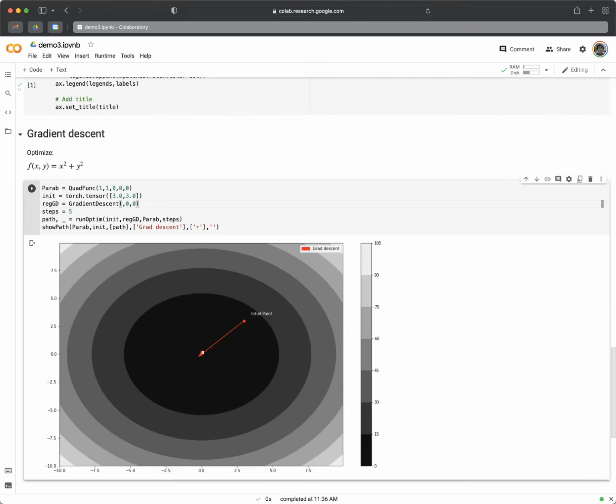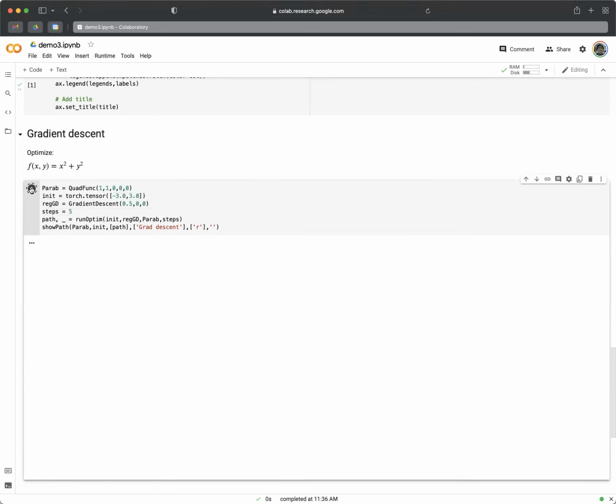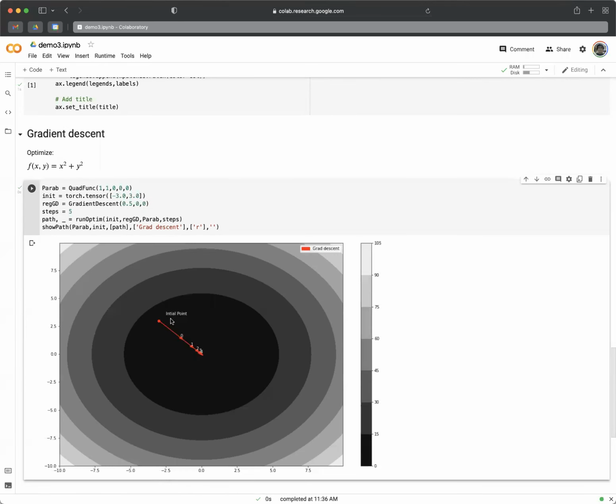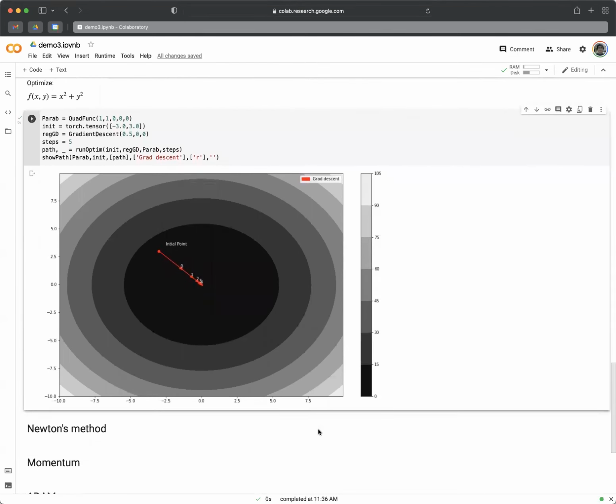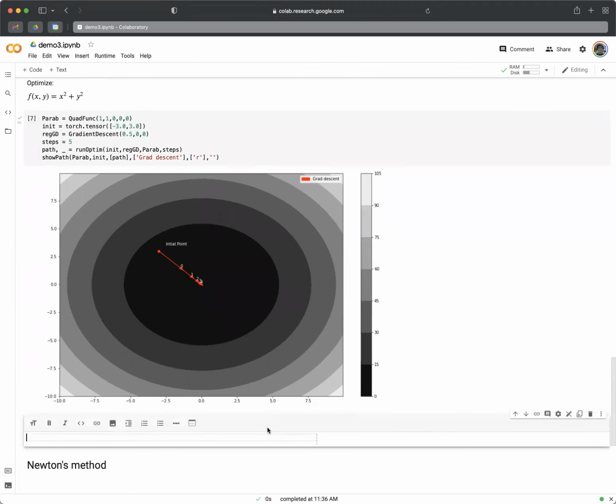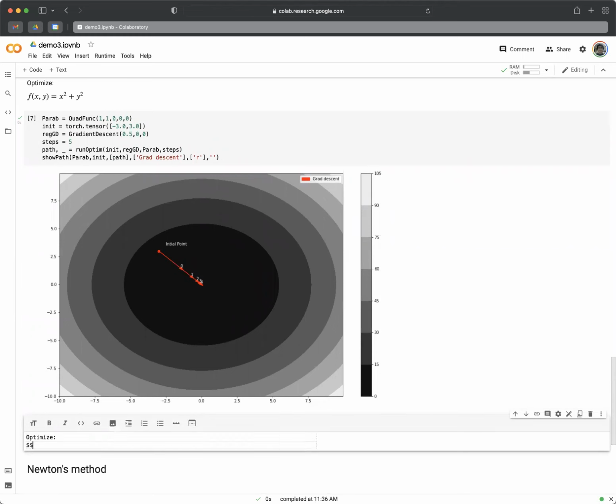We can also change the initialization point. It should be very clear that because of the symmetry around the origin, it doesn't really matter where you initialize. So this is a very simple function, and there's nothing funny going on here. Gradient descent is actually perfect. Let's now look at a slightly more interesting example. Let's now try to optimize a more complex function, such as a hyperbola.